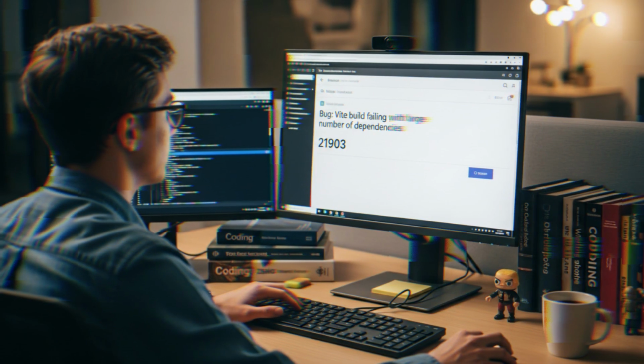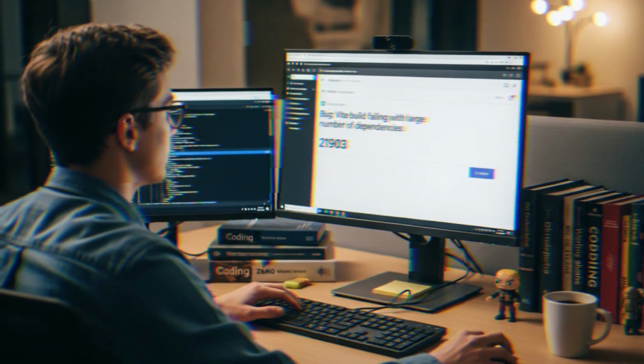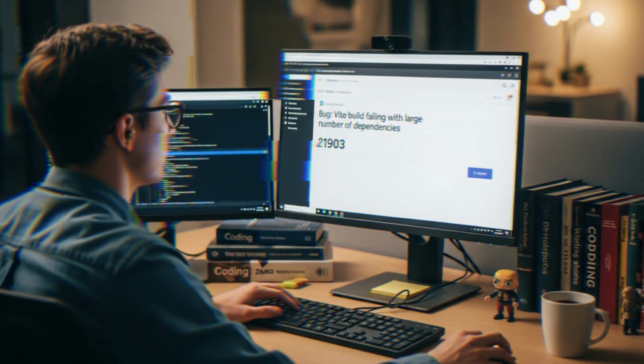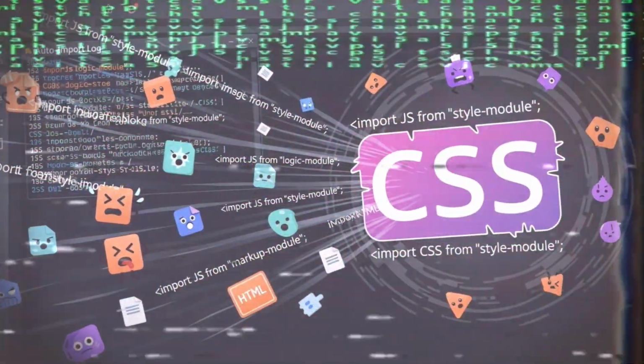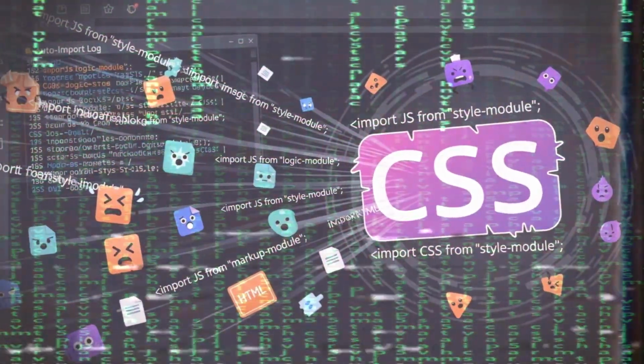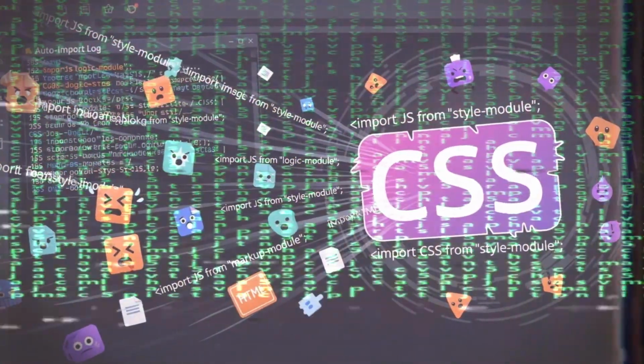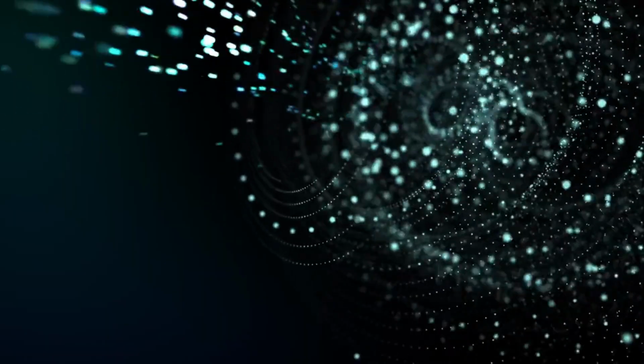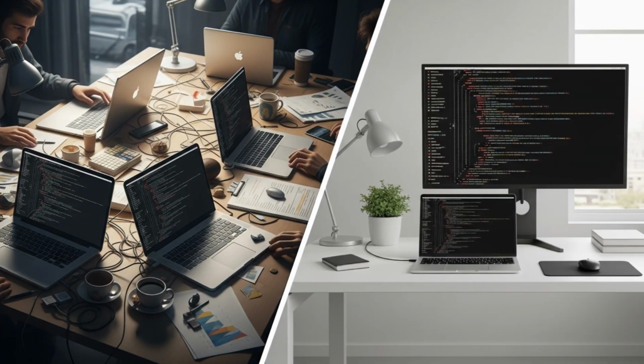March 16, 2026, GitHub. A developer filed issue 21903 against the Vite build tool. The problem: component CSS was auto-imported in one order during development and the reverse order in the production build. Different Cascade winners, different visual output, same code, same project, different environment.